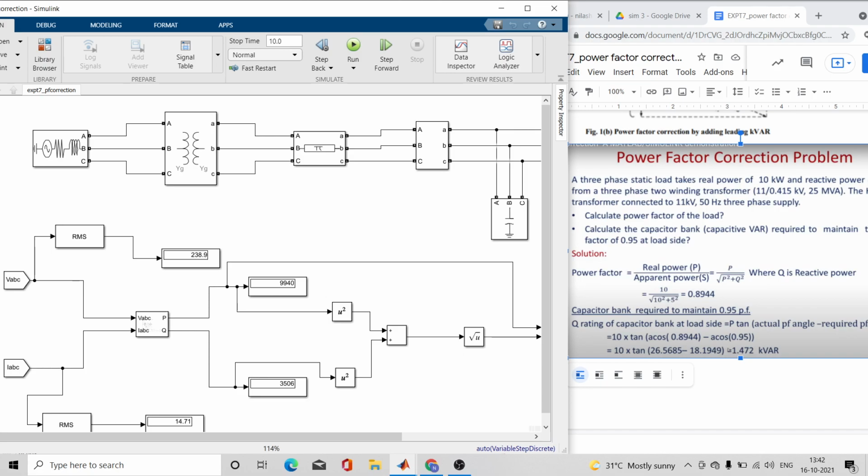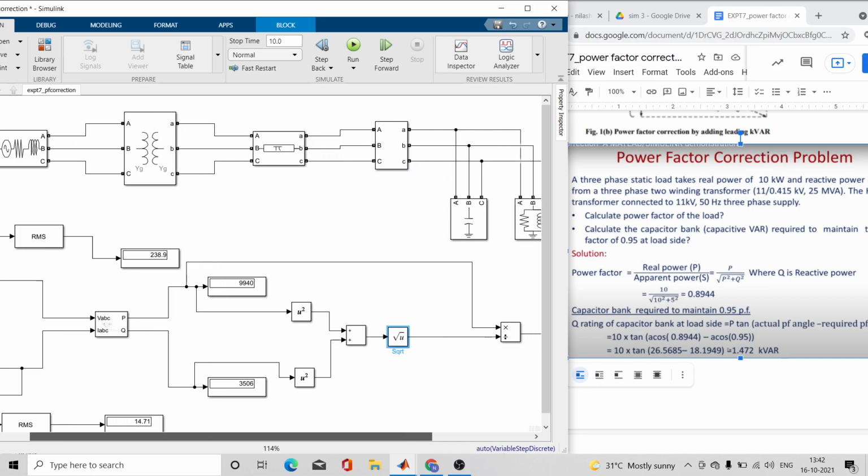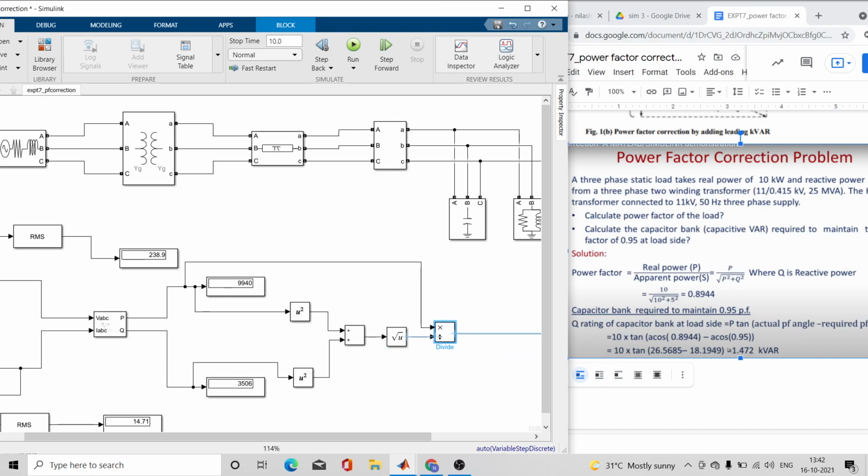So you have got a real power, you have got a reactive power. This is the real power that you will take over here, and you have to divide that real power by square root of P square plus Q square. So you will do P square. This is a square block that I have taken. This is a square block for P, and this is a square block for Q. So at this section you will get P square plus Q square, right? Let me show you what I want to tell you exactly.